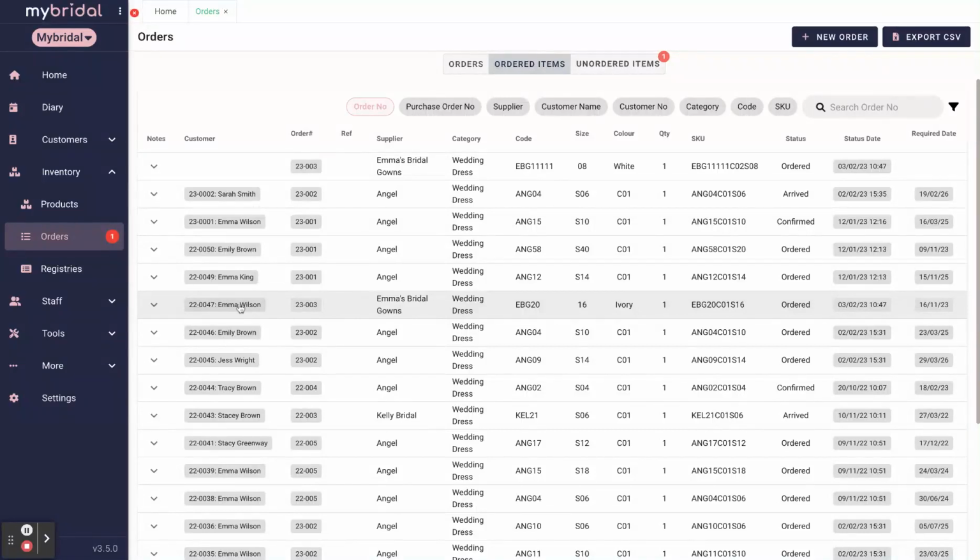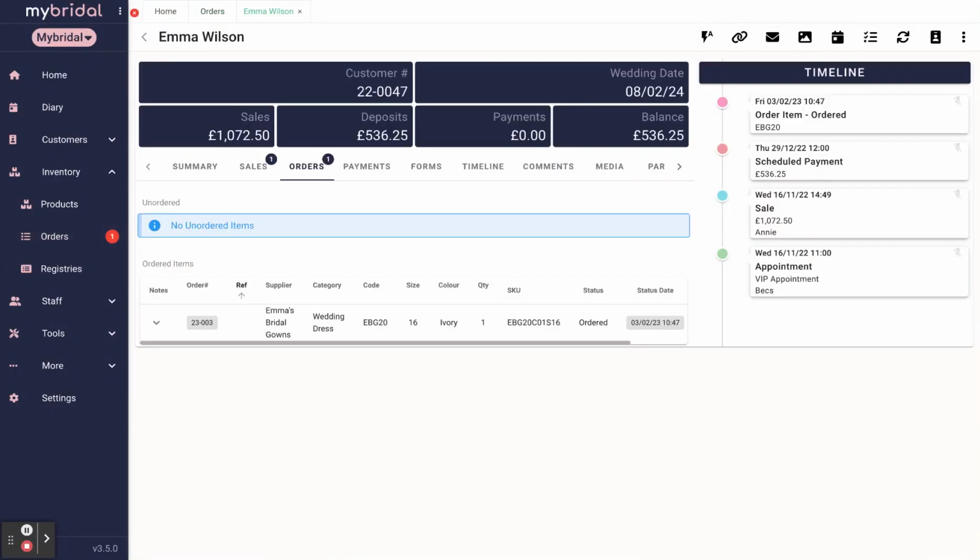You can use this as a link to take you to the customer area. So if you click on this, it will open up the customer area, and you'll see that when you go to the orders tab within the customer profile, it will then tell you that that dress has been ordered. So it all syncs together and it will update the status. You can also see it on the timeline. You can see when that order has been made.